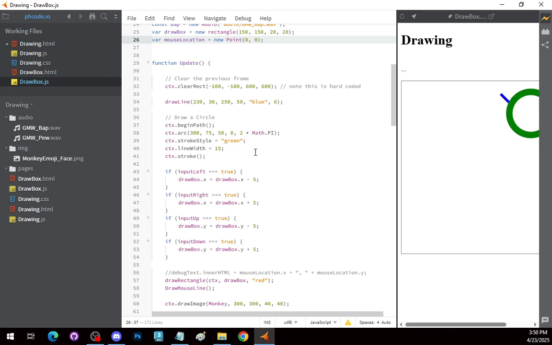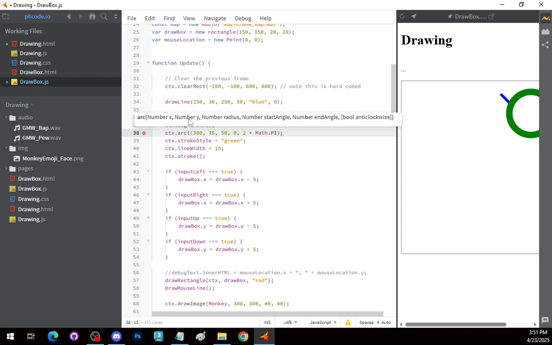I'm drawing a circle. So again, a circle is a path. Basically, in this case, instead of drawing a line, we're using the arc. So with the arc, X and Y, where is the origin of the circle? What is the radius? What's the start angle? In this case, we're drawing an arc.